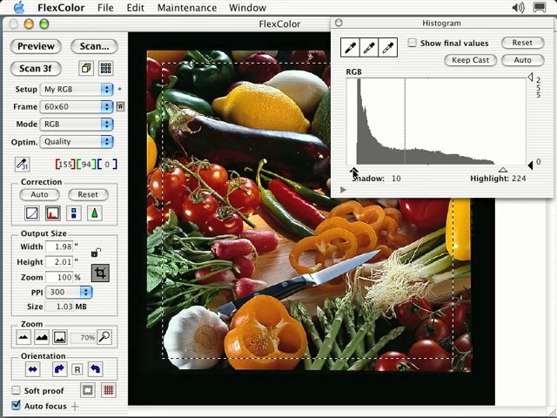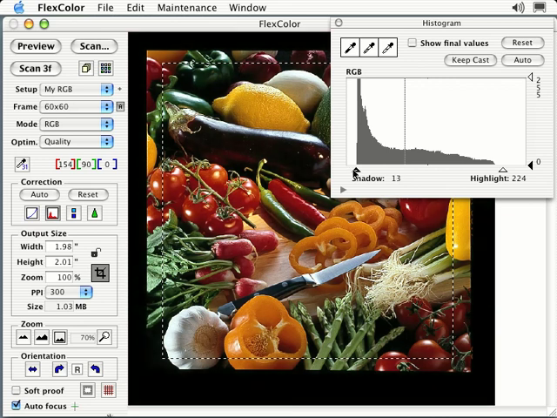Once a slider has been selected, I can use the arrow keys to make precise adjustments. Holding down the Control key while using the arrows causes the sliders to move in large increments. Use Control Tab to move between the highlight and shadow sliders.